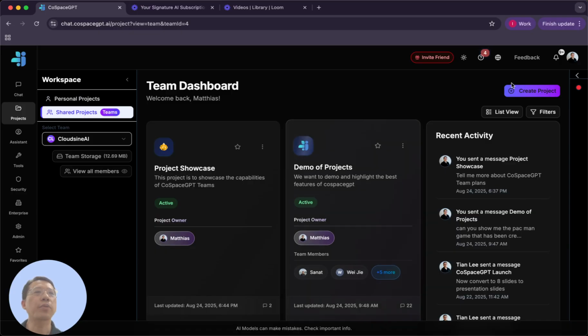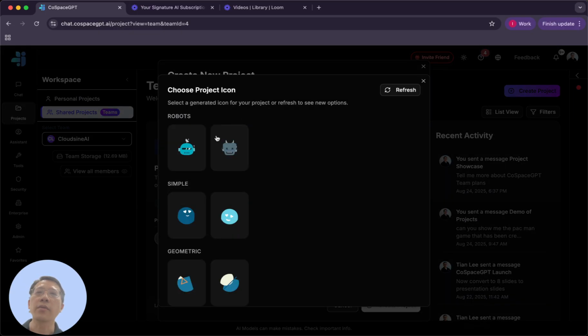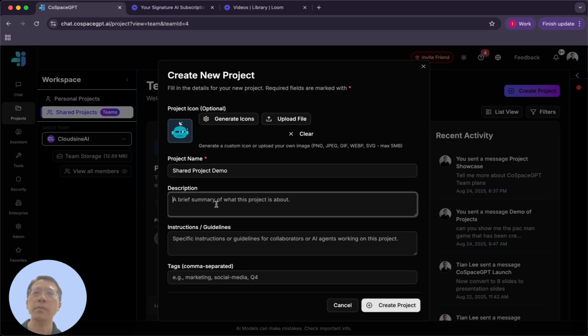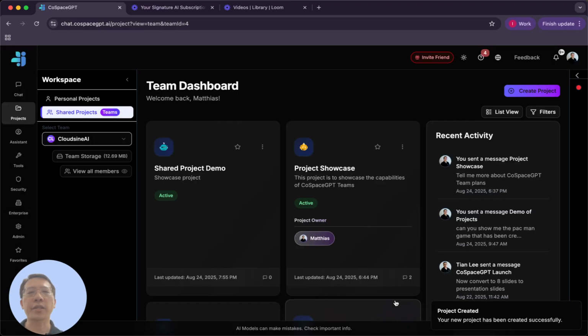How do I create a shared project? It's very simple. Just click Create Project. You can add a simple icon to it. Okay, Share Project Demo. Showcase Share Project. You can give it some sort of system prompt. Showcase shared project in a nice and humorous manner, right? And you can create a project.